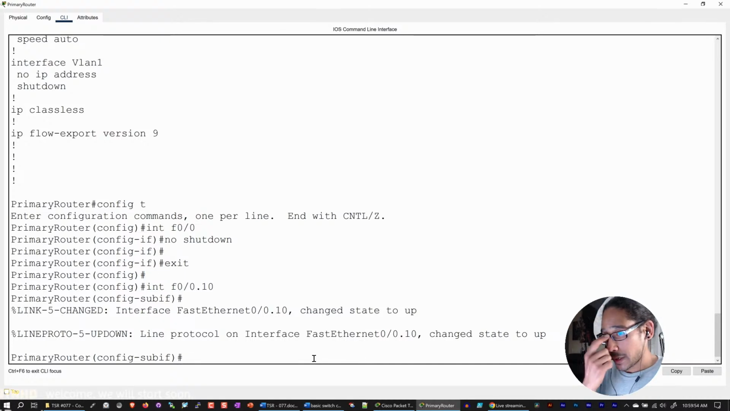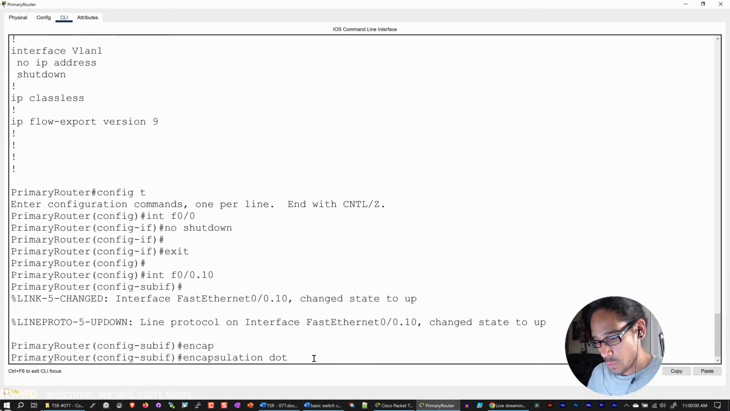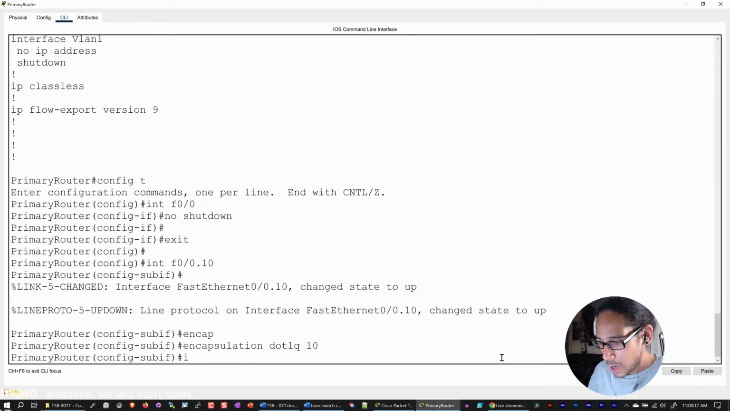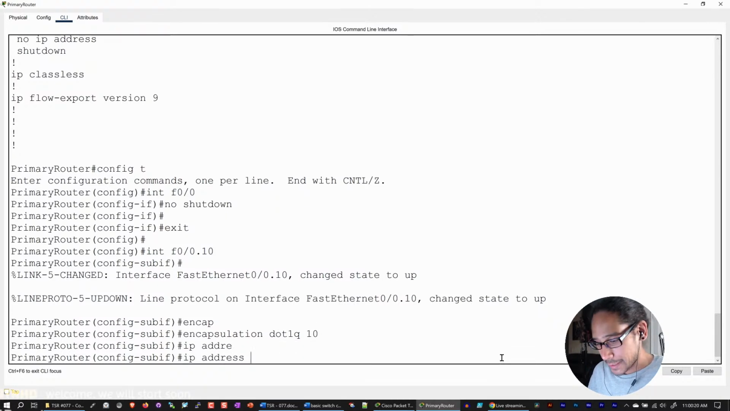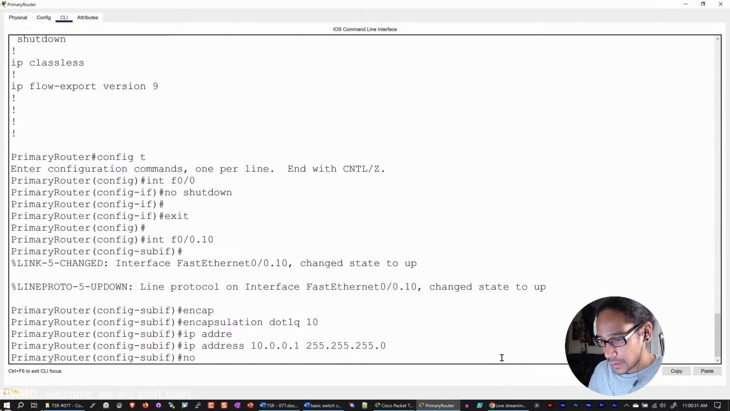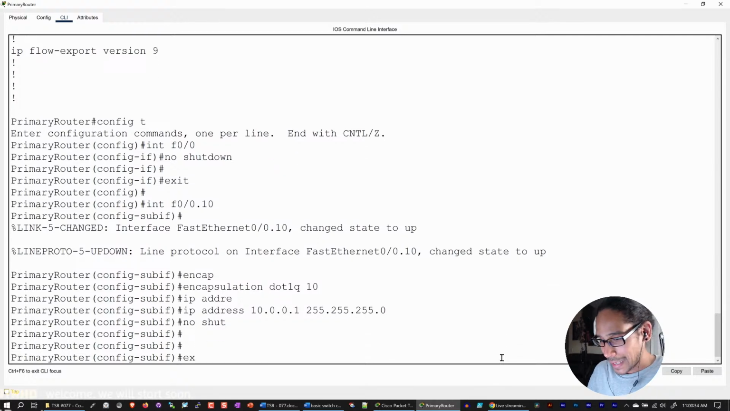Beautiful. Before we continue, we need to do encapsulation dot1Q. And here, the dot1Q, you have to give it a number. Typically, a lot of people will use the number of the VLAN. So I'm configuring VLAN 10. So the dot1Q is going to be 10. Enter. Now, we're going to provide it the IP address, which would be the default gateway. So let's do that. Provide the subnet. Subnet is 24, which is 255.255.255.0. Hit enter. Let's do a no shut. Beautiful. Let's exit out of here.